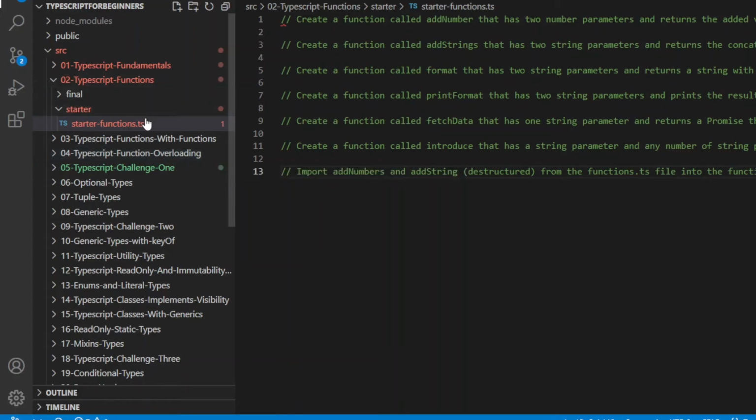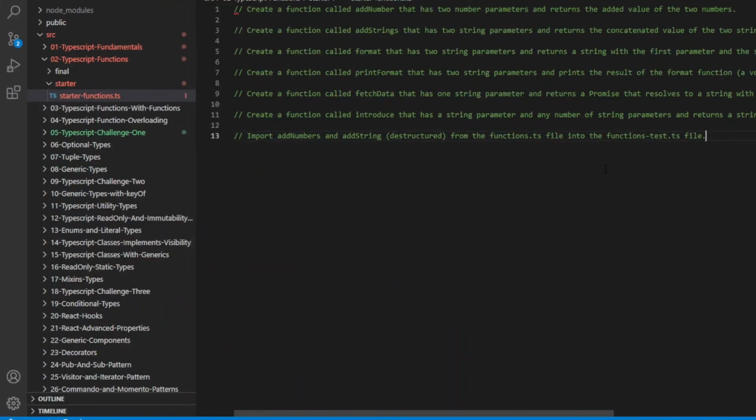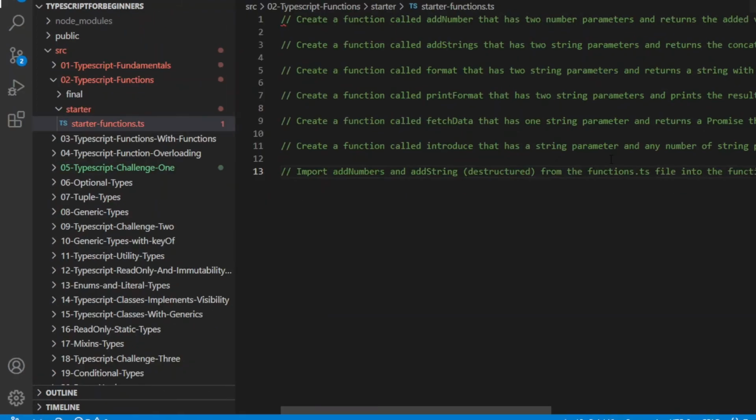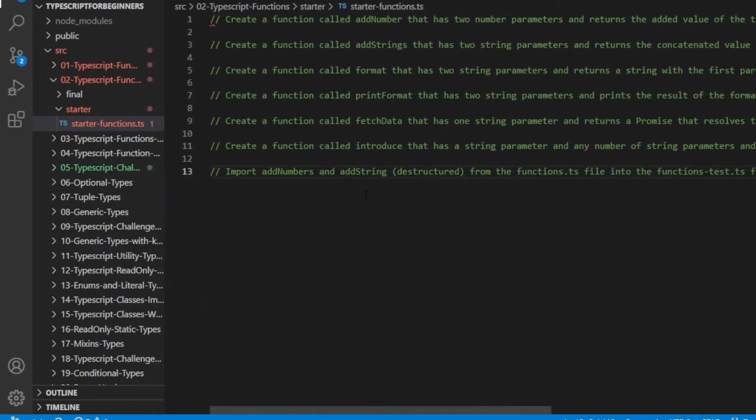So we're going to go to our starter functions file, which we're in right now. And we're going to zoom in a little bit, not a whole lot. Let's make this a little smaller. All right, and so let's go ahead and start. The first thing we want to do in this file is create our add numbers function. So let's go to that part of the course.